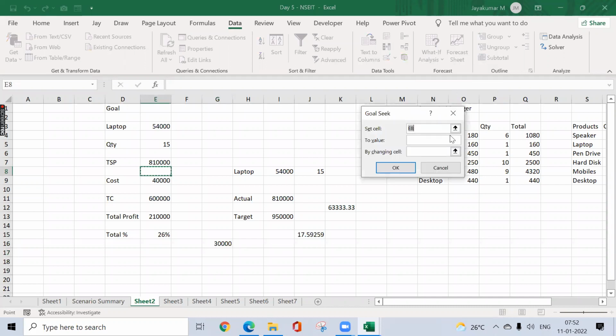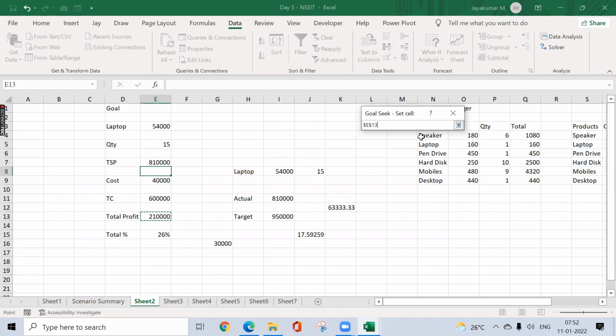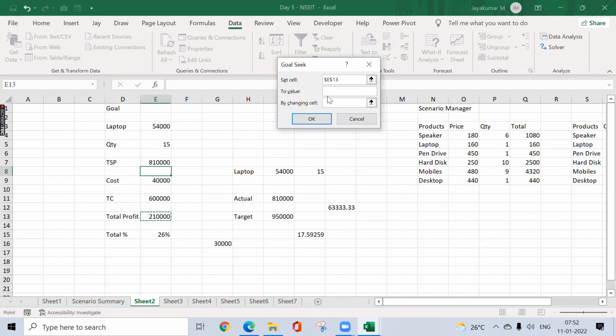Now my set cell value is 2,10,000, the set cell value, and at least I want to get 3 lakh as my total profit. This is what is in my mind now. The desired target value is 3 lakh, which I type manually. And then by changing cell, either I can change my quantity, my laptop price, or my costing here. So anything that I require, I can do with the help of this.